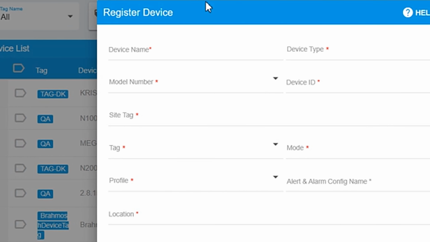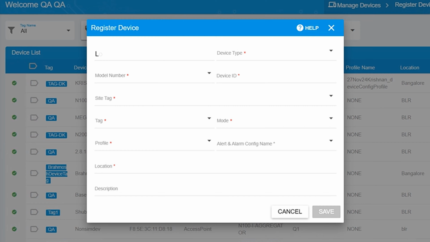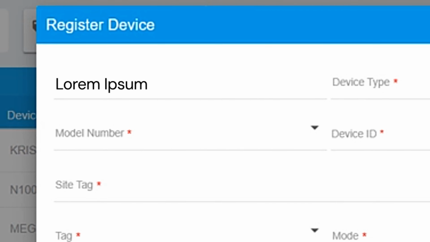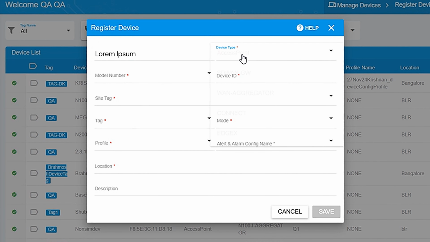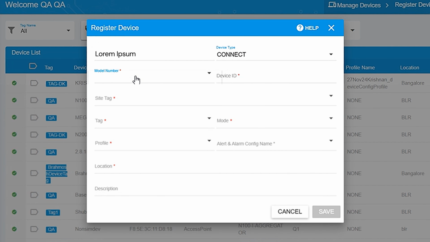A box appears where you'll need to enter your device details. Start with the device name. Then choose the device type and add the corresponding model number. Next, enter the device ID.